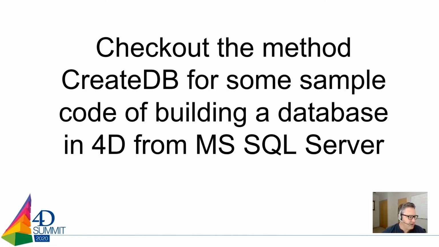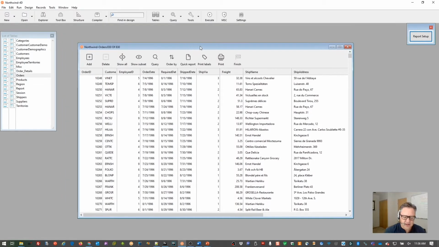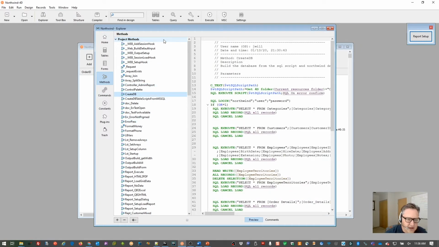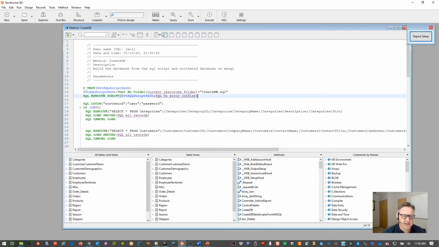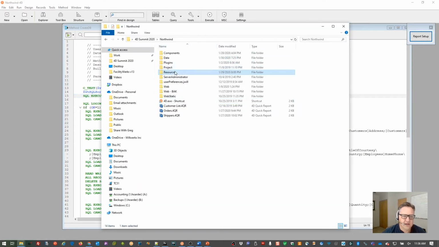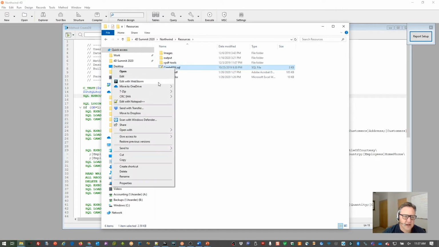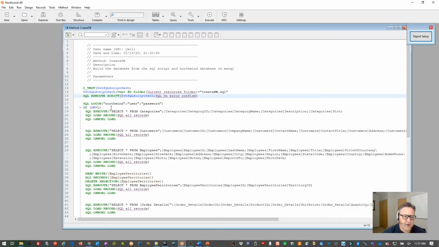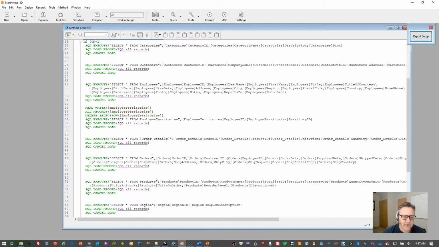The first thing I'm going to point out is, if you're interested in how to do something like that, you can jump back and see the create DB. What this does is use a SQL script to generate the tables, and here I'll show you what that looks like. This is just a SQL script being run by native 4D commands in version 18 to create the tables, and then we connect via ODBC to a database here and bring in the data for the database.